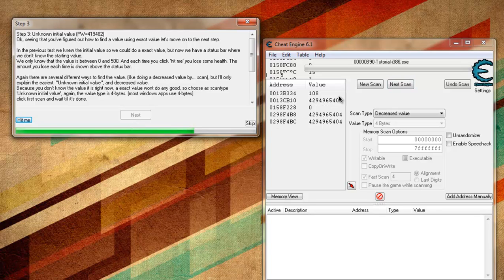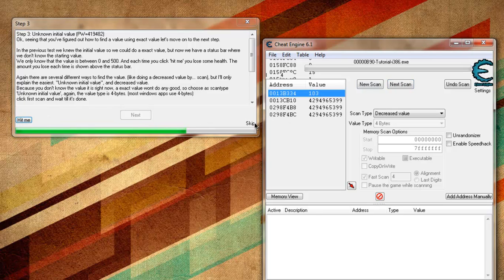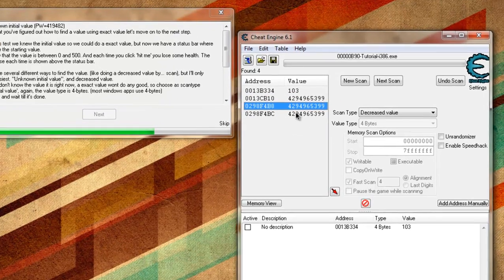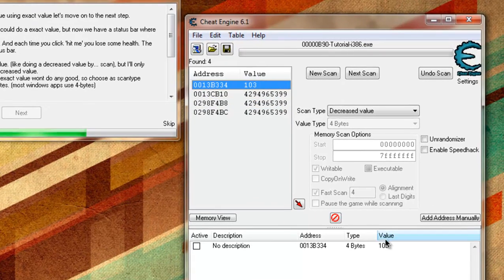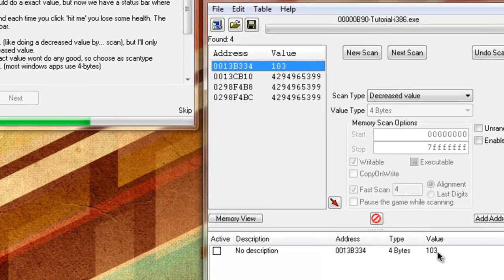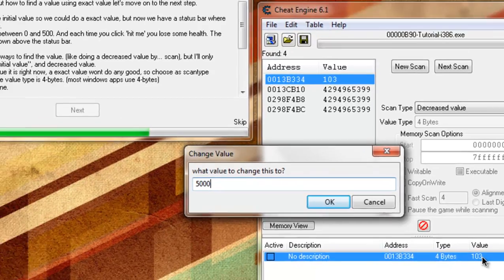So this is my decrease and this I see. I find this one to be a constant value, because it is reducing, matching the number shown over here with the negative sign, and there is a decrease corresponding to the progress bar. This is the correct value, but these other values cannot be the correct one, as I know the value is between 0 and 500. So change this value to 5000.